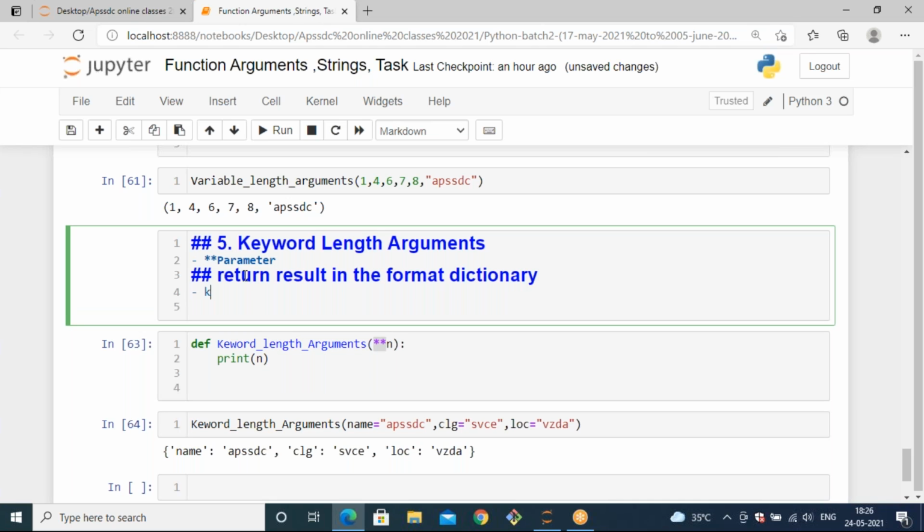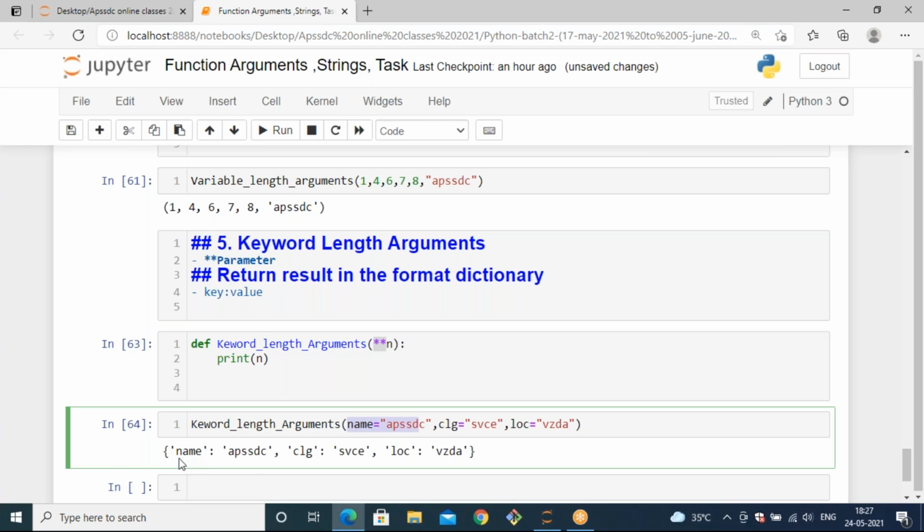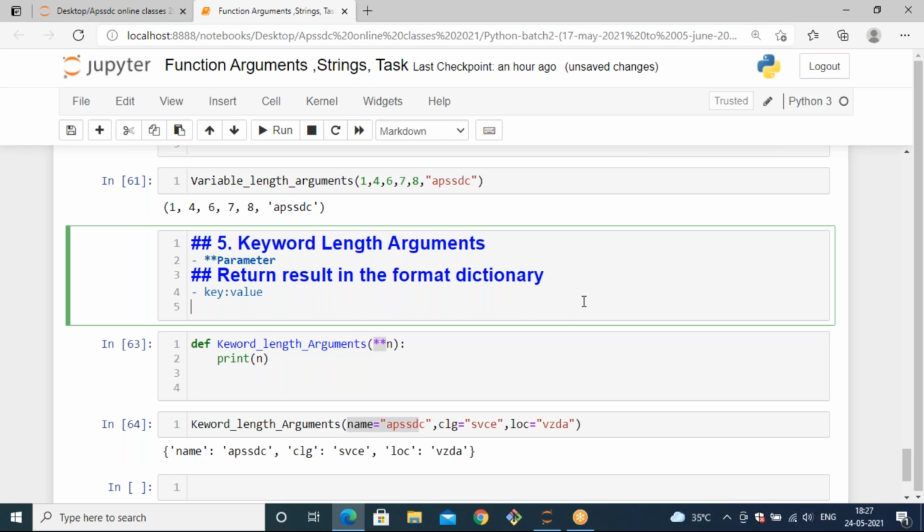A dictionary has keys and values, separated by colons like this. The syntax for a dictionary is keys and values. When you define keyword length arguments by passing double star along with the parameter, it takes the entire set of keys and values in the format of a dictionary.